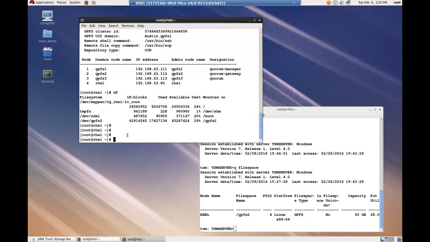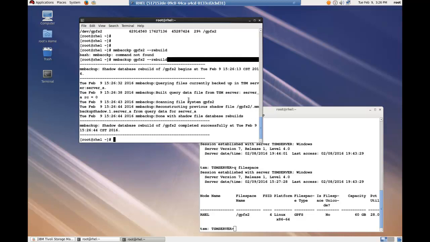So before doing the first mmbackup, I will do a rebuild of the shadow database. You can see it's going out there and it finds that files are already backed up, and it's queried the Spectrum Protect server and is now going to scan the GPFS file system and then reconstruct the shadow database. And here we've completed successfully. So now all there's left to do is to simply kick off the mmbackup.